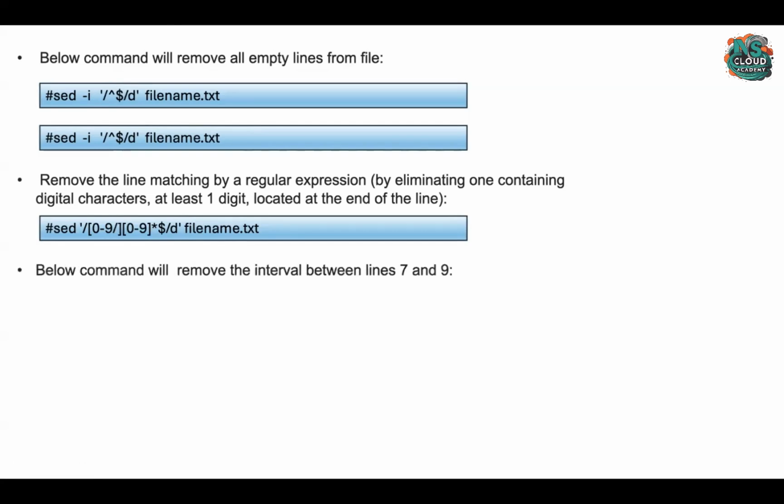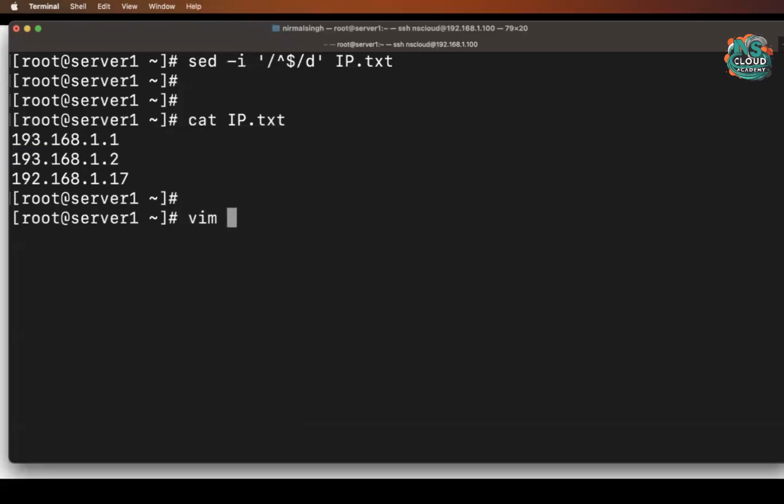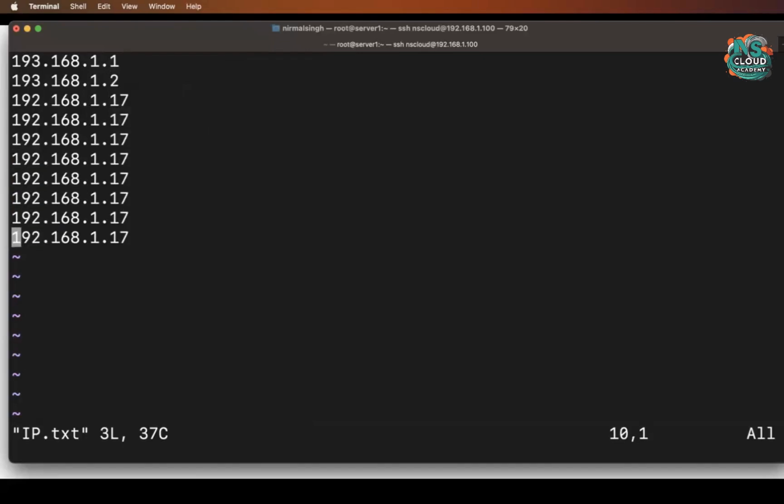The below command will remove the interval between line 7 and line 9, right? So here you can define line numbers, all right? 7 to 9. If you want to delete from a particular line to a particular line, then also you can use this, right? Like here, inside this ip file, yy, p, and then let's delete, yy, p, right?